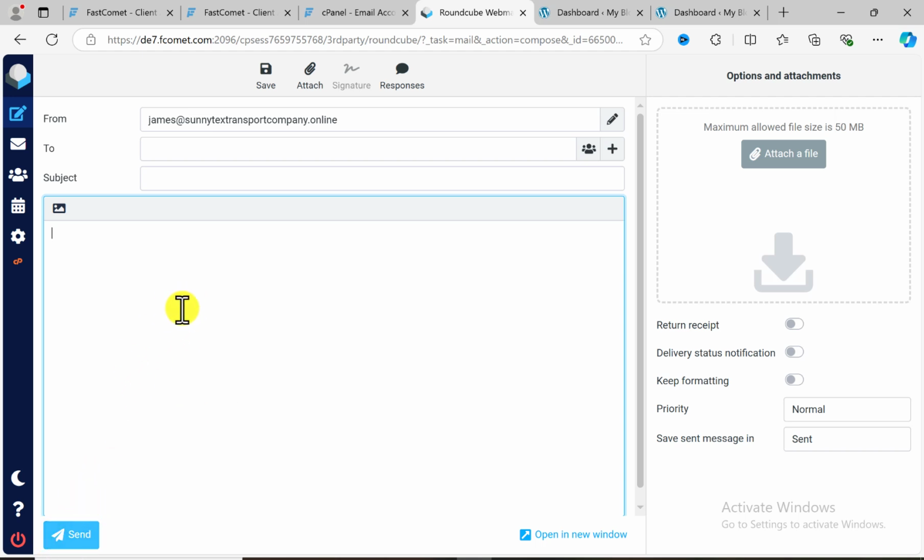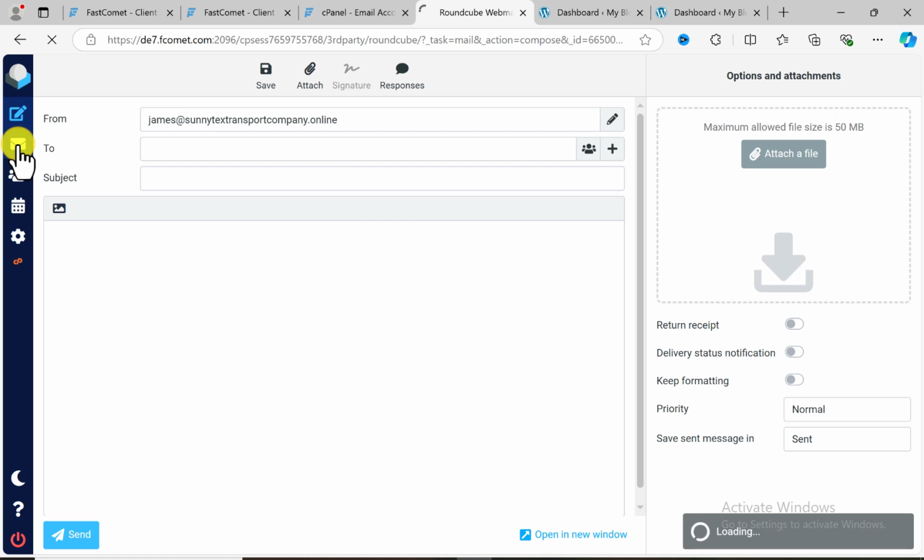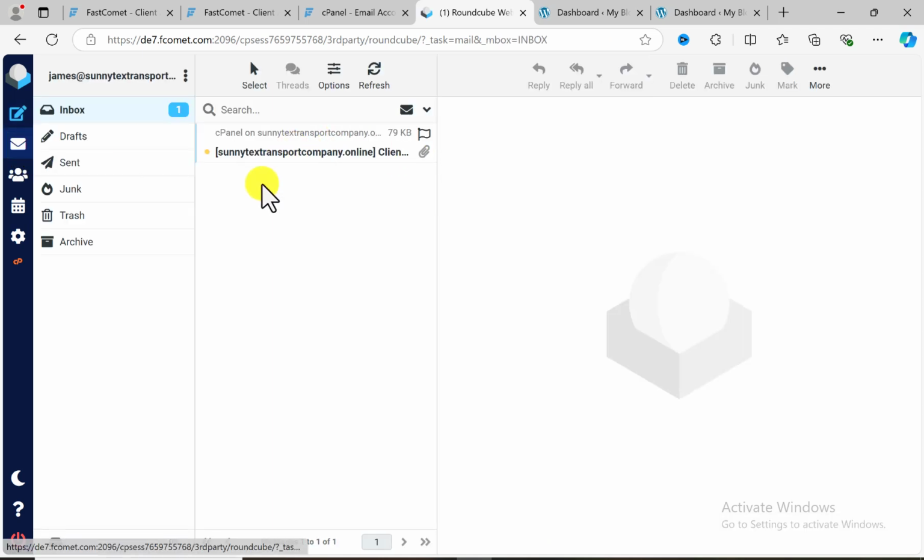When somebody sends you a message, to access it, you just need to come to your inbox. If you click here, it will open up your inbox and new messages will appear here. You can have drafts here, you can see your sent messages, you can see junk, and any message you delete will be stored in the trash. So this is how this part works.